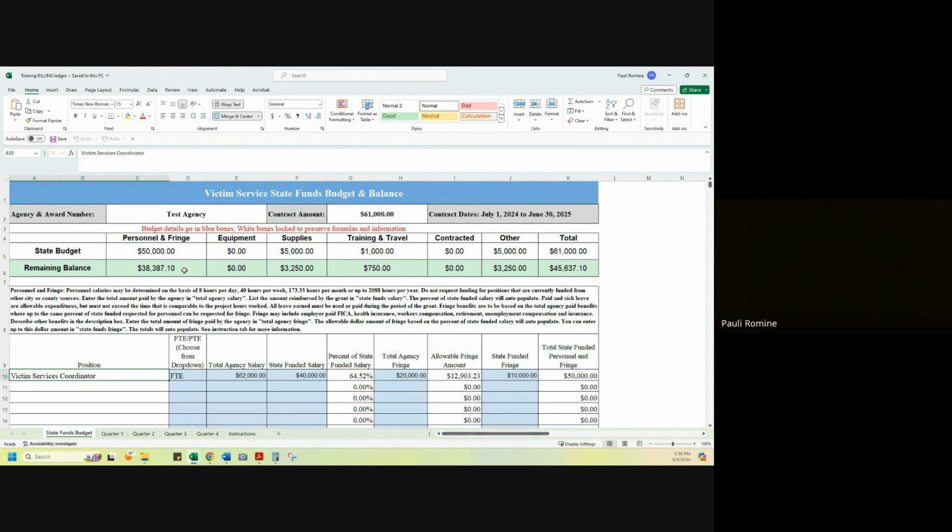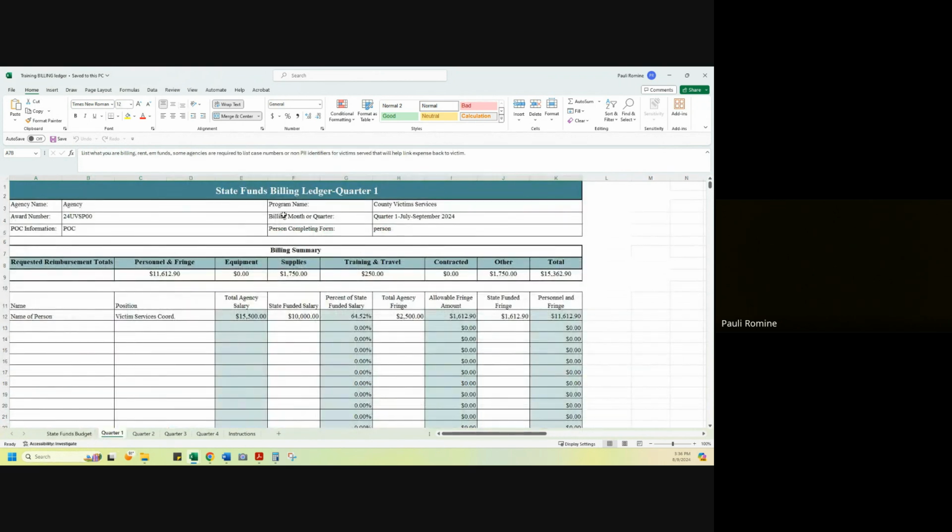And then we also ask, as you are building future payment requests, that you bill your future payment requests off your last paid payment billing ledger. So once I make this payment and it's submitted and it's paid, I will use this ledger that has Q1 filled out to build Q2.